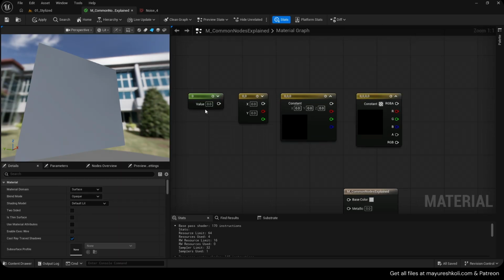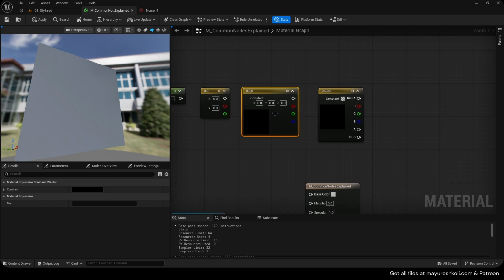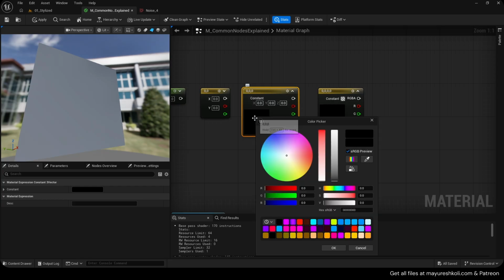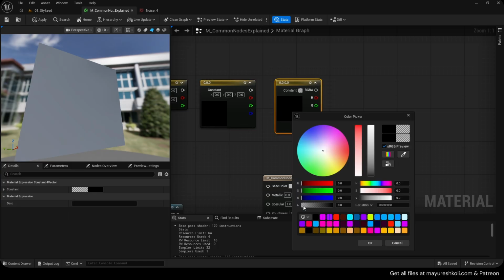So we get float 1, which is just 1 value. Then we get float 2 or vector 2, like 2 values, float 3 or vector 3, 3 values, which can also be used as a color because color is nothing but 3 values like this, R, G, and B. And this is float 4, which is again 4 values, 1, 2, 3, 4, which is R, G, B, and alpha.